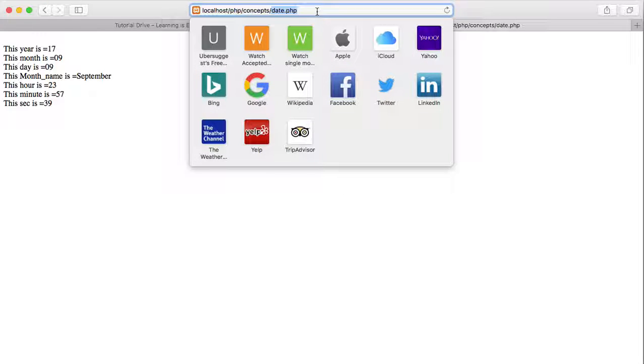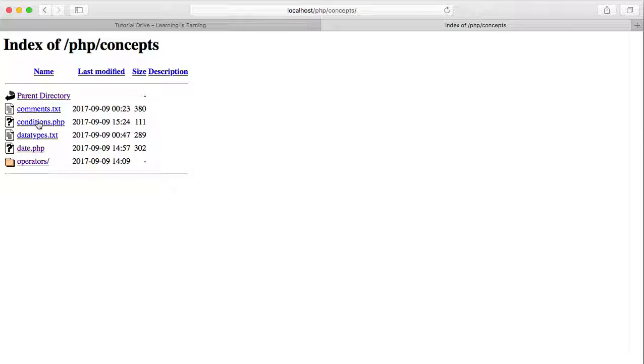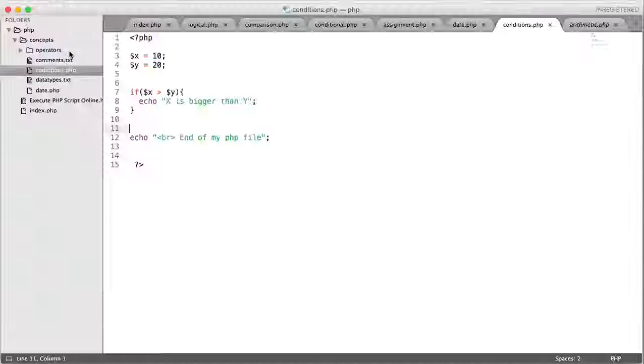So inside the concepts we have conditions. If you see end of my file, I wrote this end of my file just to make sure that we are getting some output. So if you see, this condition is false, so that's why this block is not executed. Okay, so this is an example of if condition.